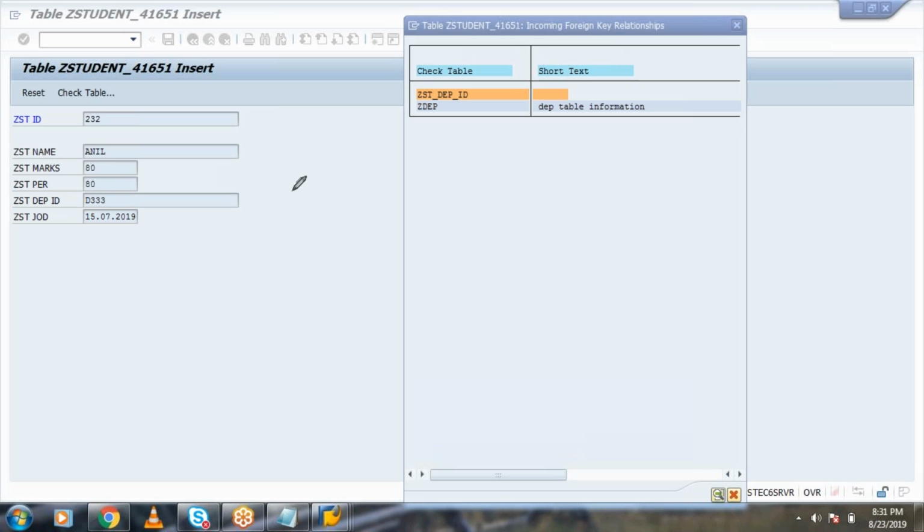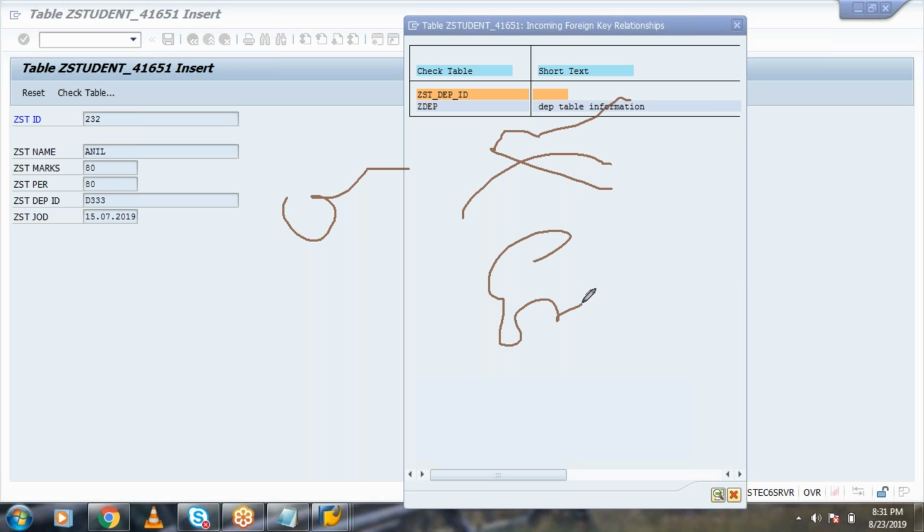Actually, in Oracle or SQL, if you want to provide the primary key and foreign key, you need to write code, right? No, not needed here. You don't need to explicitly mention which is the foreign key, which is the primary key, right?